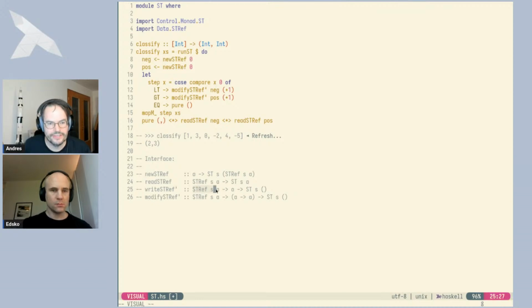But the type is the same for both. So writeSTRef takes an STRef and takes a value, and then overwrites the current value, assigns essentially the new value to the reference. And modifySTRef can be implemented in terms of read and writeSTRef. It takes an STRef and it takes a function and basically applies the function to the current value. And again, we're not really interested in the result, we're interested in the effect.